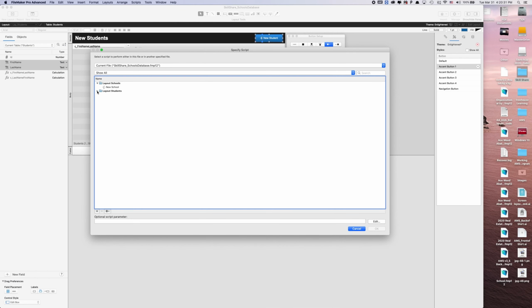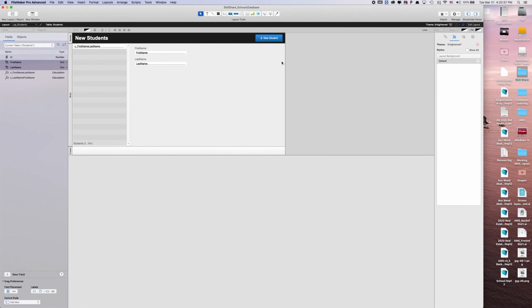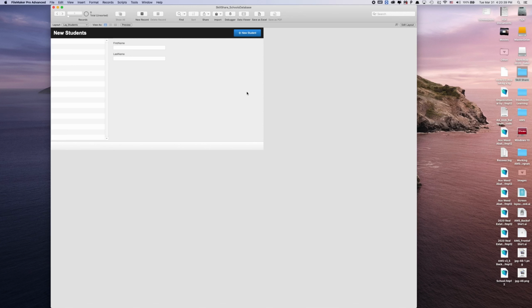Perform script. What script do I want to perform? I want to add new student. Change the cursor to a hand once I'm hovering over. We're going to exit this layout. We're going to click new student. I'm going to add myself. I actually added a space after my name, which I don't want.